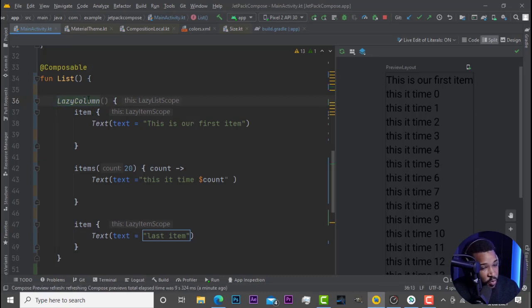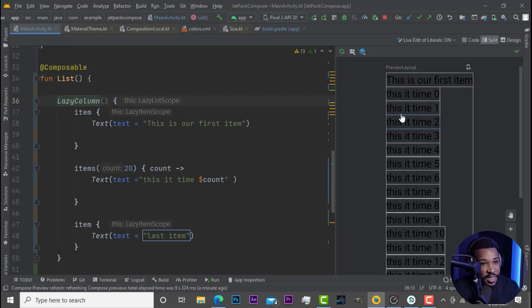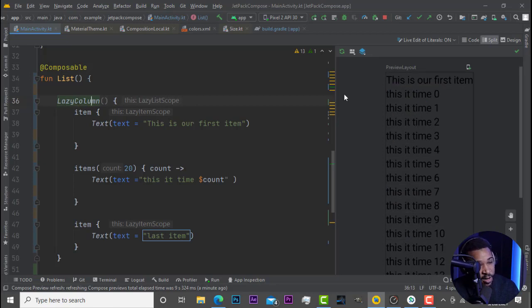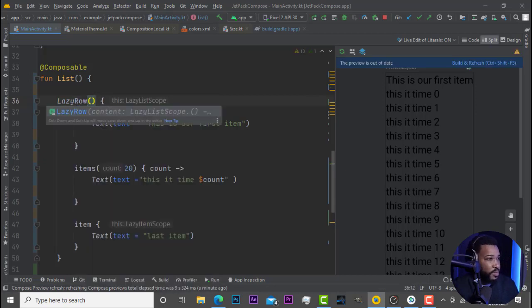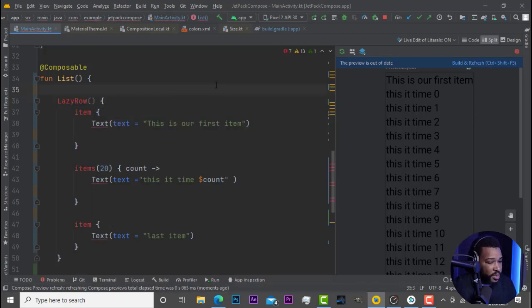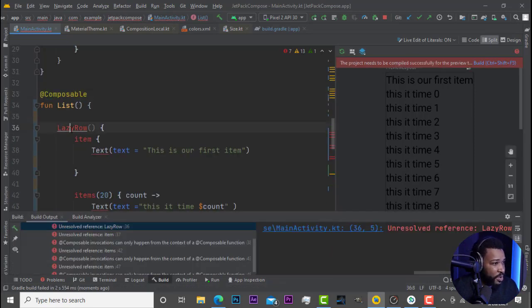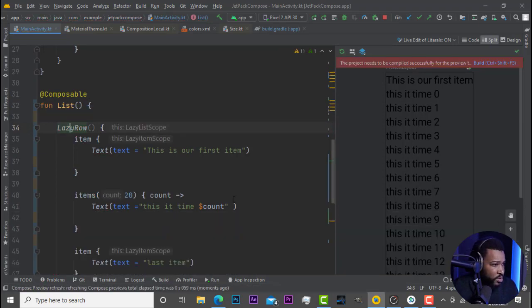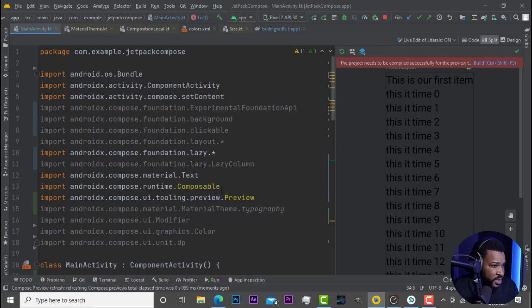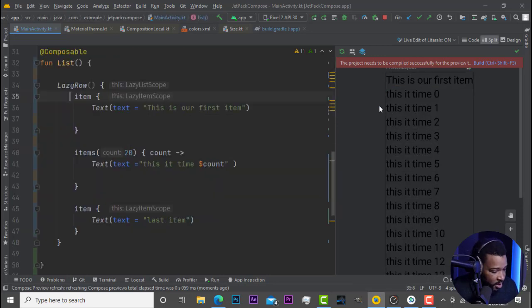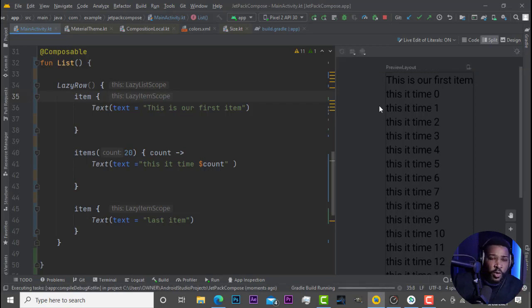Now you see how this is laid out vertically. If you want this to be laid out horizontally, you go LazyRow. So let's go ahead and run that, and you'll see we'll have a horizontal. Actually, you've got to import this. Alt Enter, import LazyRow. So we got LazyRow. Let's go ahead and redo that.